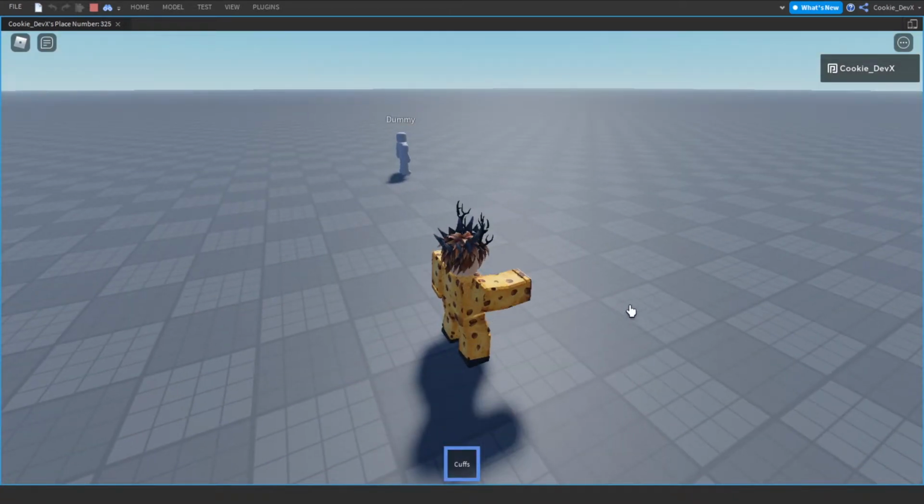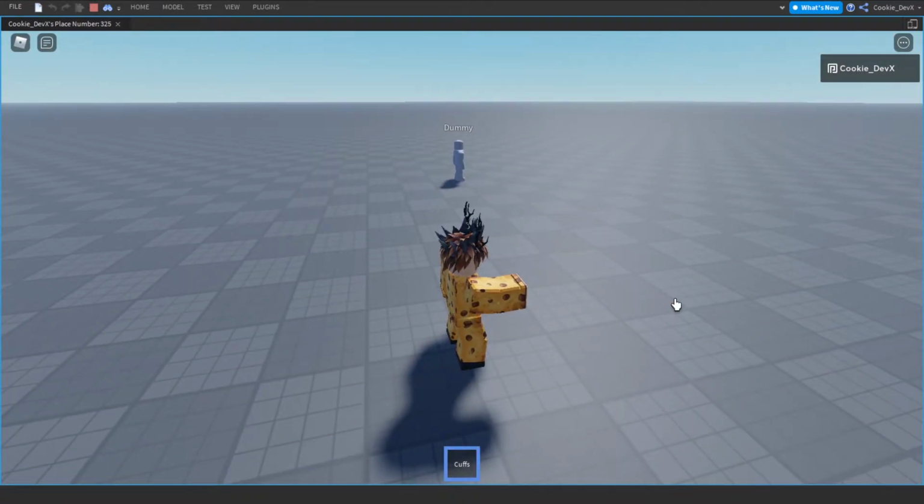You can see I have the cuffs tool in my inventory. Keep in mind it will be rank locked. And these cuffs basically come in really handy inside hotel games, cafe games, and all of these other places, as it allows you to create a security role. And essentially, let's just test it on this dummy.